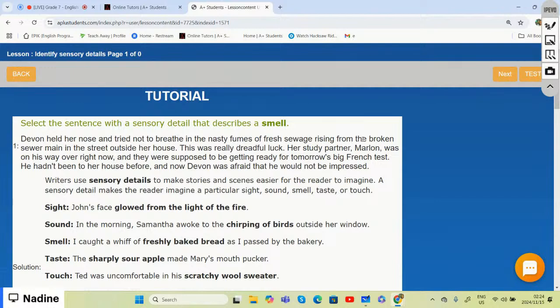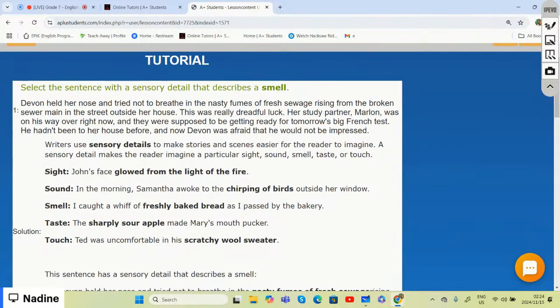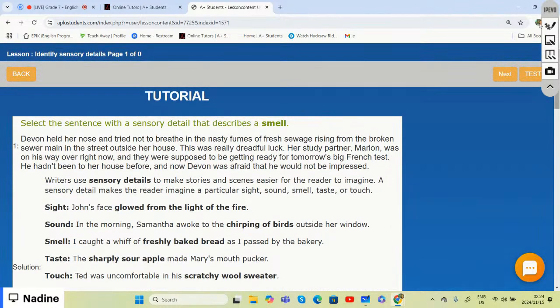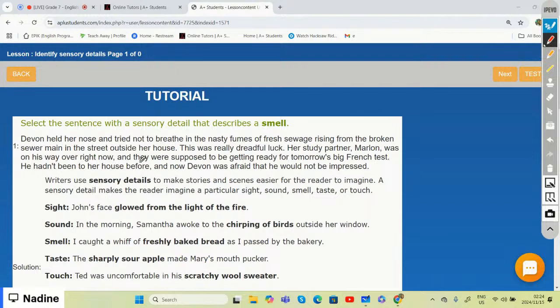And if we were to select the sentence with the sensory details that describe smell, then it says Devon held her nose and tried not to breathe in the nasty fumes of fresh sewage rising from the broken sewer main in the street outside her house. So basically, she is smelling the nasty fumes of the fresh sewage. And sewage smell is an unpleasant smell.